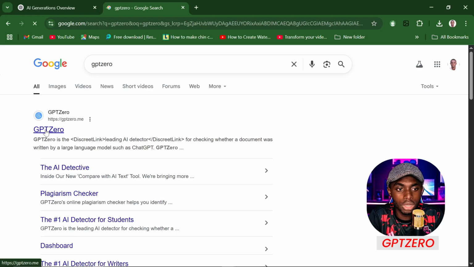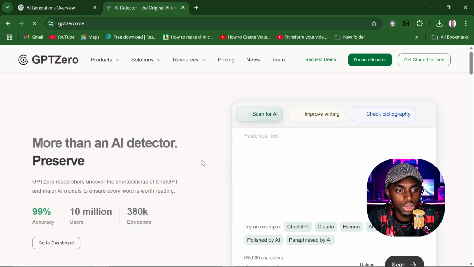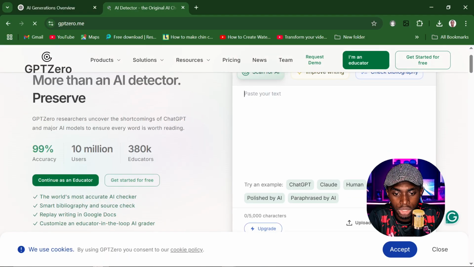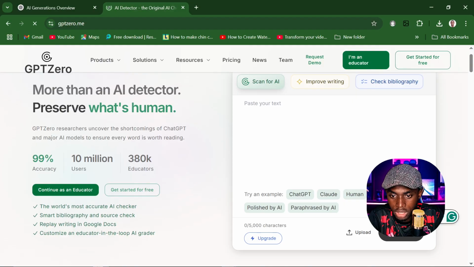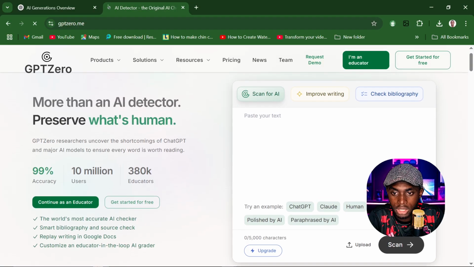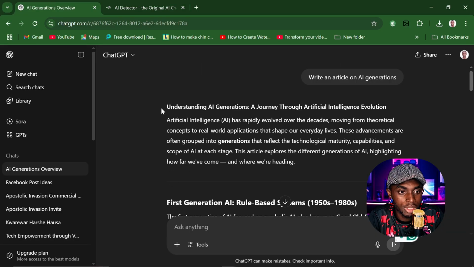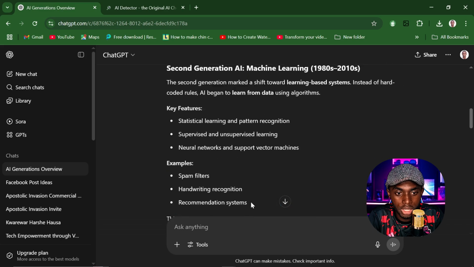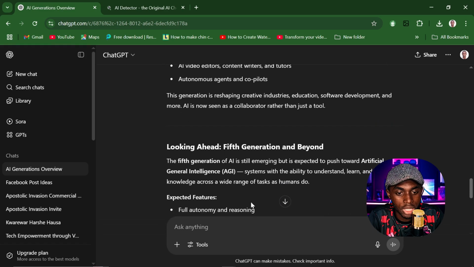Okay, so GPT-0. The first one, of course, you click on the first link you see and allow it to load. Now we have our GPT-0 here. Of course, you can create an account and get started for free. Let me see if I can use it without creating an account. So let me copy my content from ChatGPT.